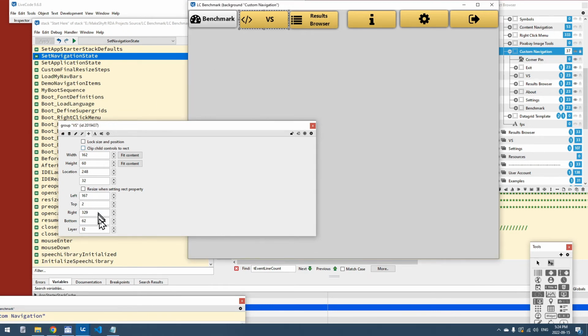We want this to be second, but it's not going to be 3 because each of these groups has multiple controls in them, so it adds all of those together, so we just need to put them in sequence. So we have 2, 7, and actually we want the exit one to go second. Okay, we want the verses to go third, so that's correct. This one, result browser, to go fourth, and then this one we want to go fifth, and then this one would be sixth, and that's the correct sequence.